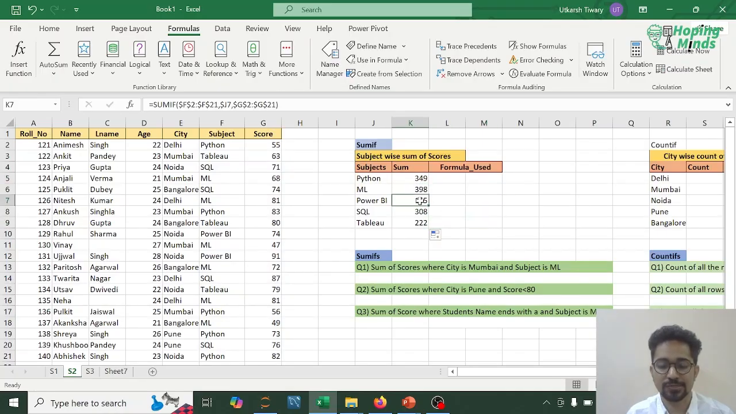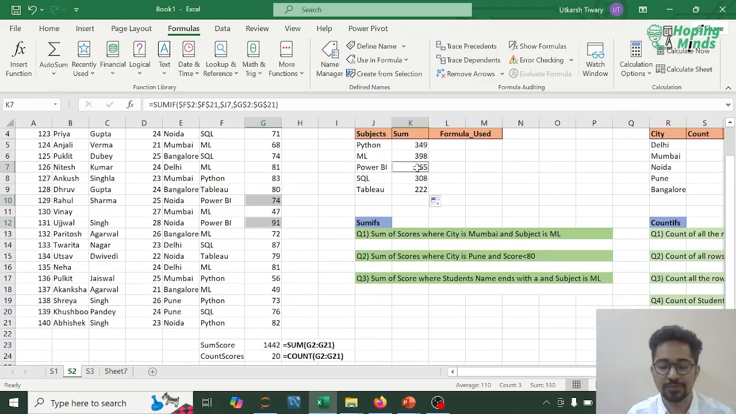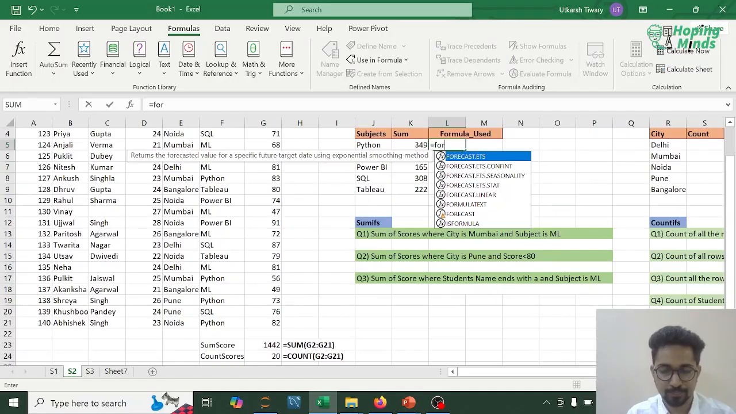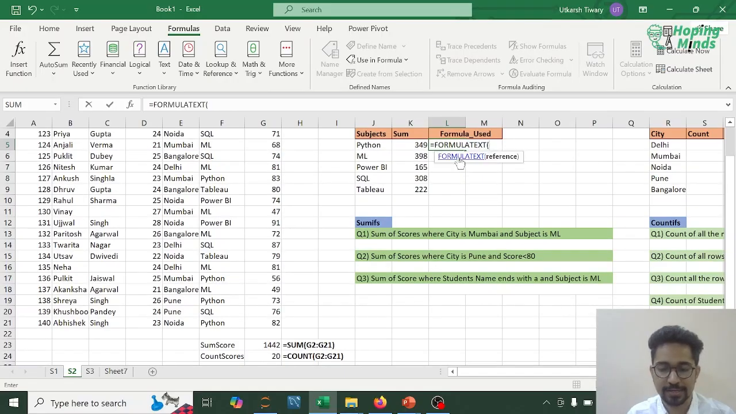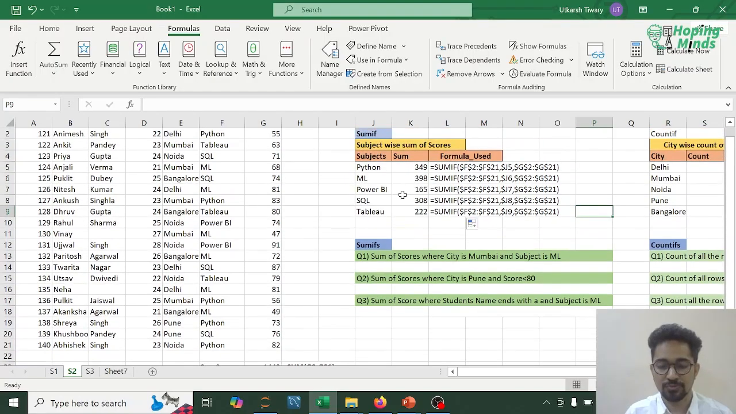Maybe we can validate this for Power BI as well. So for Power BI, what is the subject score? It is 74, then 91, then 74 plus 91, right? So this is 165, and what do we have? 165, so it's correct. So what is the formula used? Over here I'll be writing the formula text for K5. Alright, so if I were to drag this, this is the formula used. Alright, so this is how we can implement SUMIF.